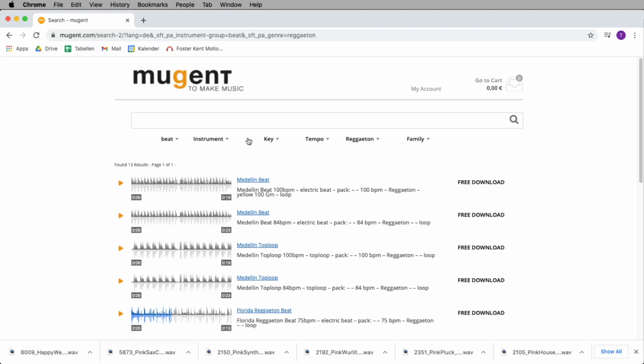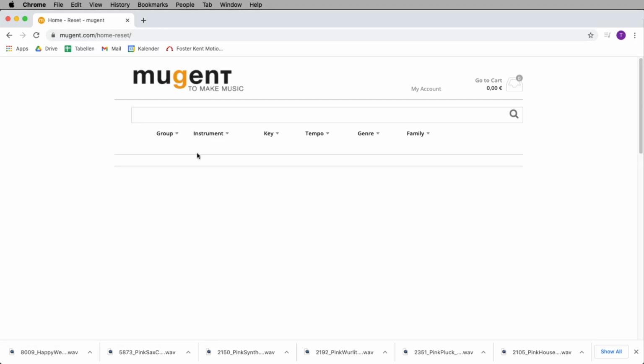So to reset all these menus here, I click on MUGENT because I want to start from scratch. And here is a menu called Family, also called the colors, because in here you find a lot of colors. So every color has a special tempo, a special key, and a special chord progression. That means if I just download samples in blue, I can be sure that they fit together because they all have the same tempo and the same key.